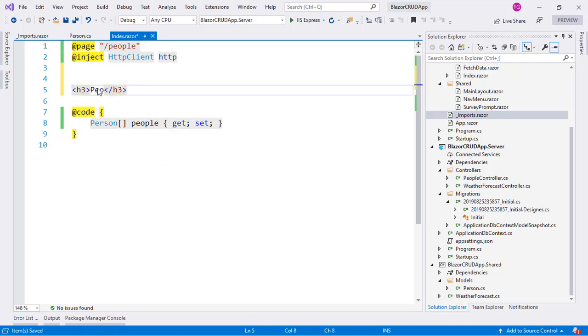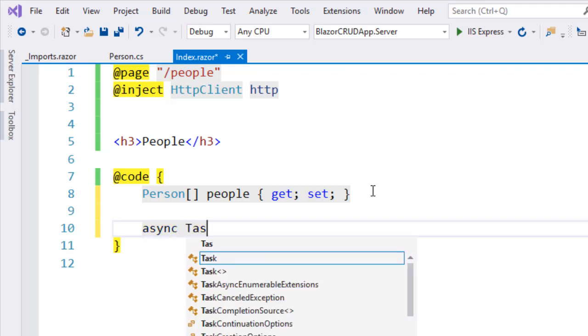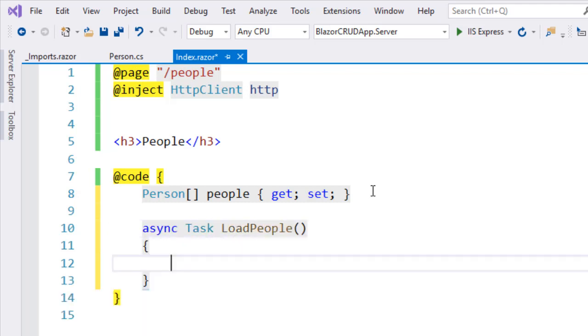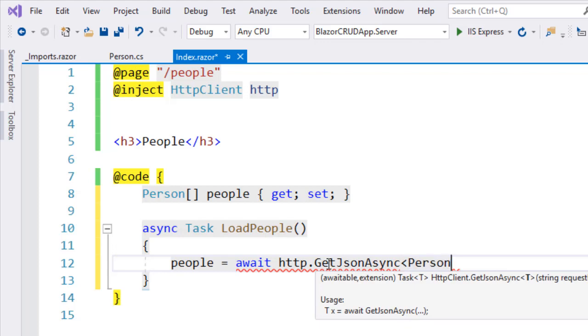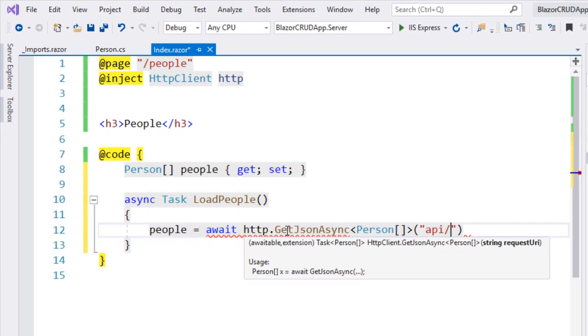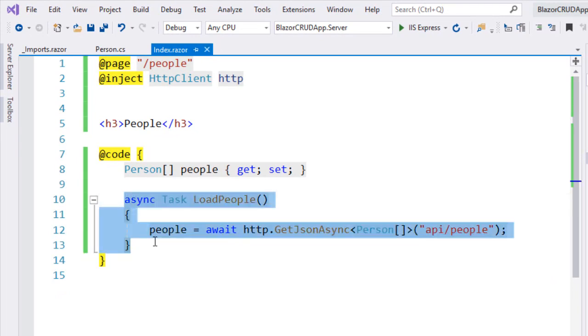Now let's change this for people, and now we need a method that will make an HTTP request to our people controller. For that we can say async Task LoadPeople, and we can say people equal await Http.GetFromJsonAsync Person array, and we're going to say here api/people, and with this we are making an HTTP GET request to our people controller, and we are deserializing the response to an array of persons.